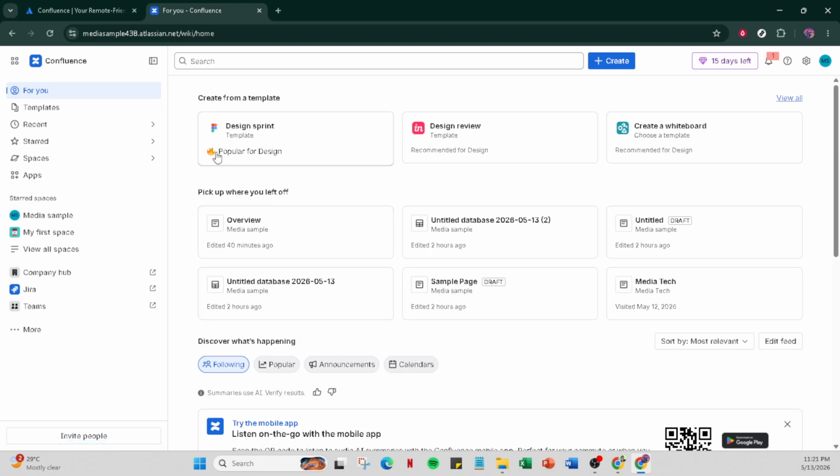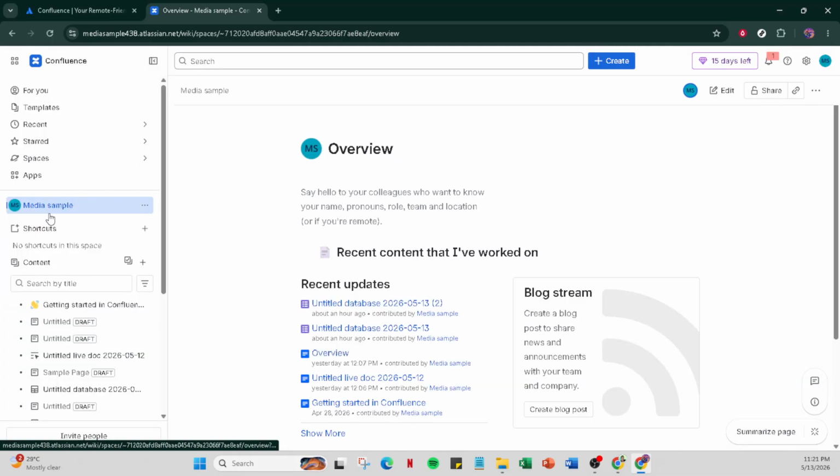A quick tip before we begin. It's helpful to work on a draft or sandbox page first so you can experiment freely without affecting live content.